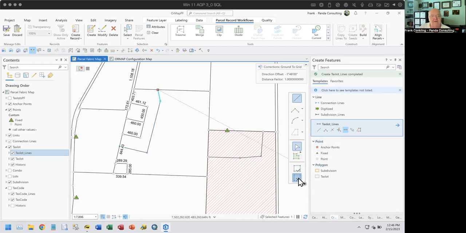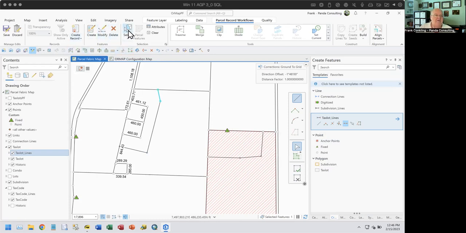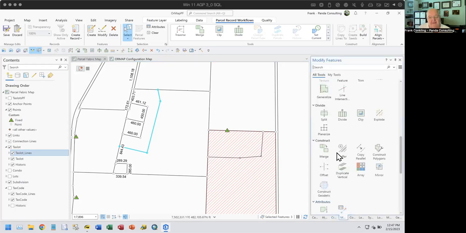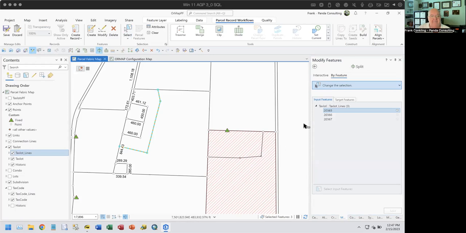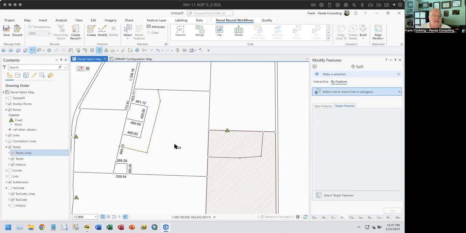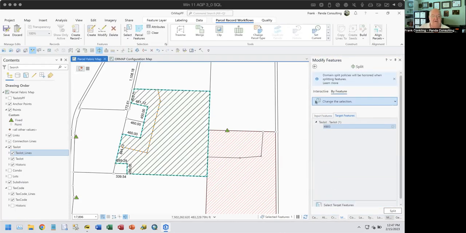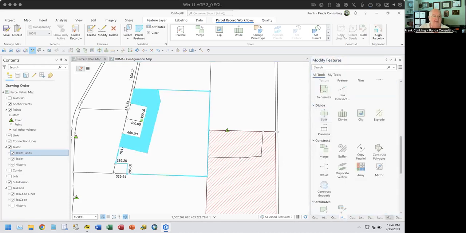All right, there's my lines. I'm going to select those lines. Unselect that. Unselect that. There you go. So I've got my lines. Now I can tell it I want to go and split something, but I'm going to split it by a feature. When I do it by a feature, select the feature that you're going to use to split. And then what is your target? There's my target feature that I'm going to split. Go ahead and split it.